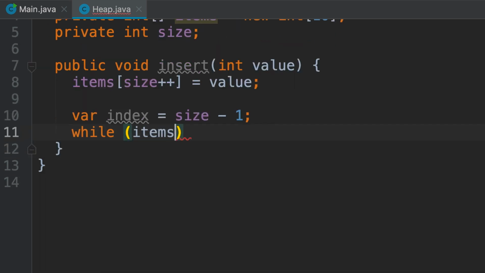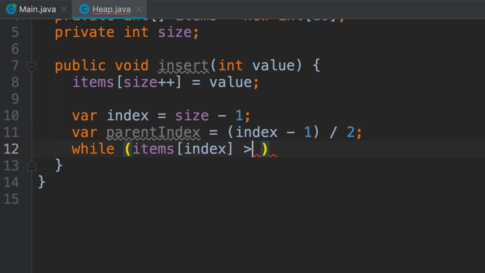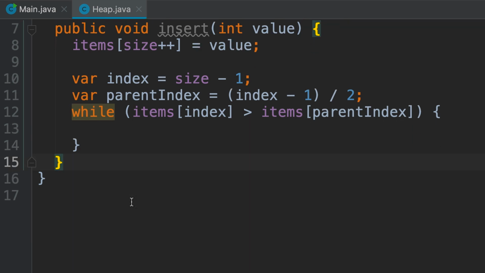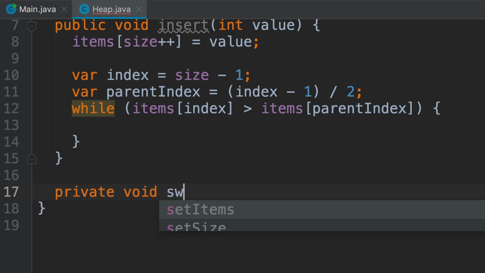as long as the item at this index is greater than its parent, so here we need to calculate the index of the parent. That is very easy. We set parent index to index minus 1 divided by 2. So if this item is greater than the item at the parent index, we need to swap these items. So I'm going to implement the swapping in a separate method, because otherwise our insert method would get a little bit bulky. So let's declare a private method, private void swap.